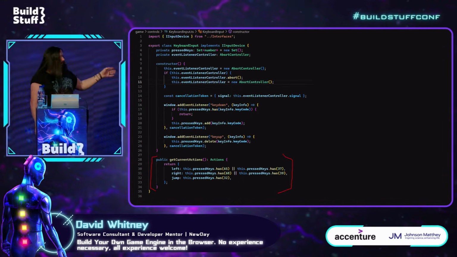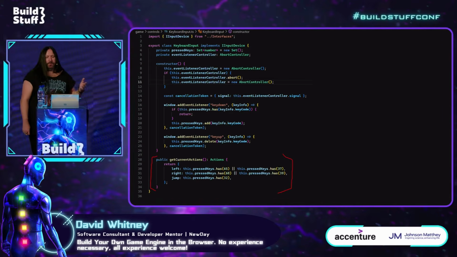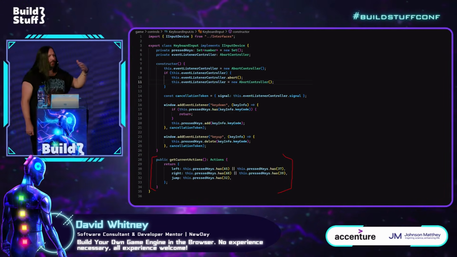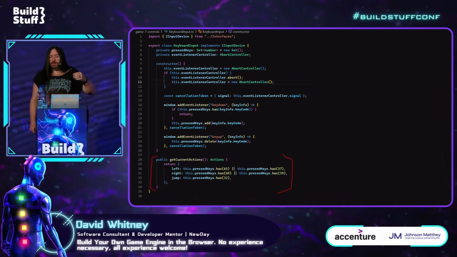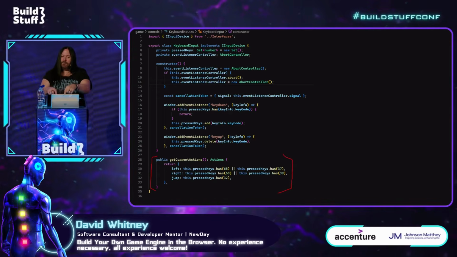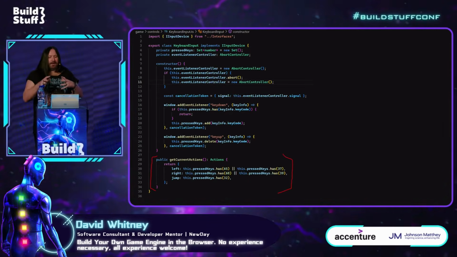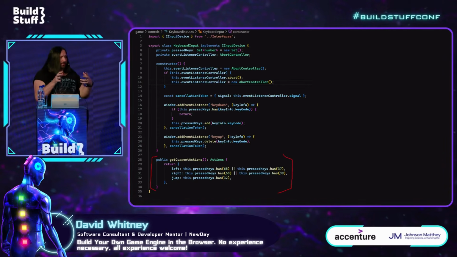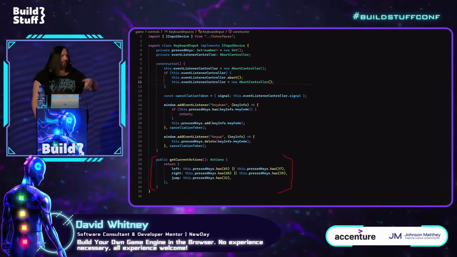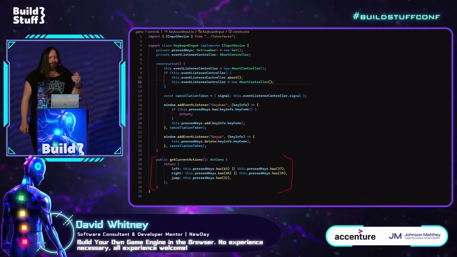So this is our keyboard class. All we're doing is wrapping the browser's keyboard event listener APIs and keeping track of which keys are physically held down at the time. So when getCurrentActions is called, we return an actions object with a series of flags set: left, right, jump, standard controls.